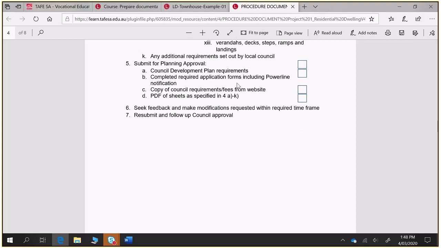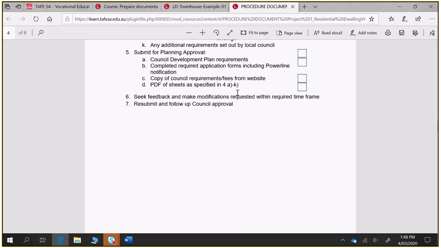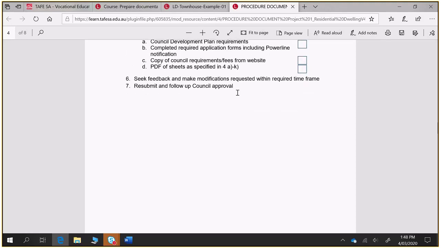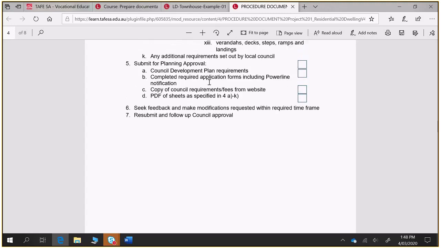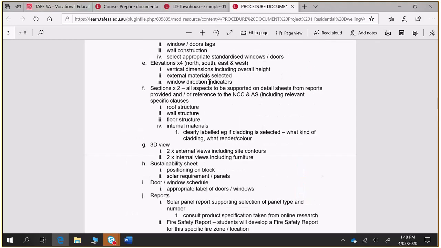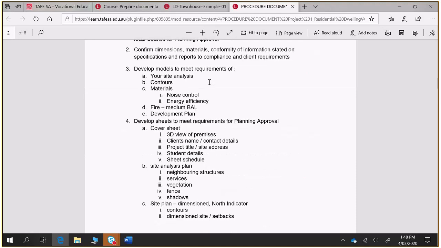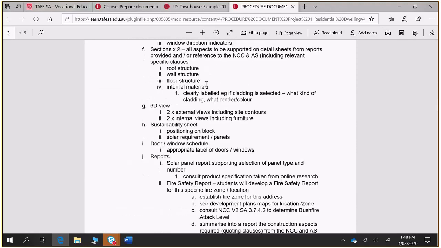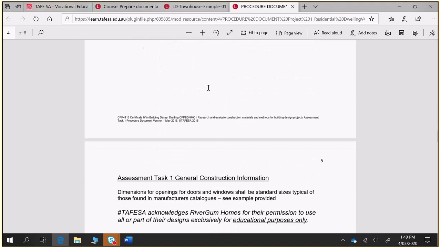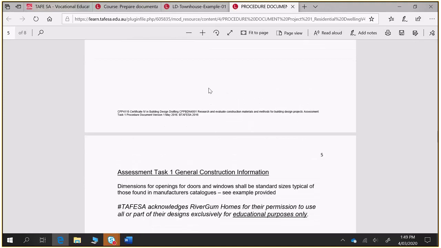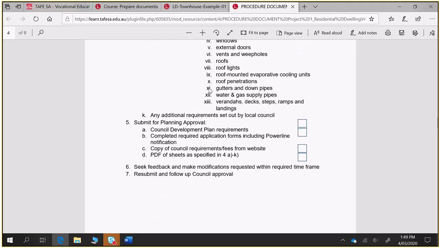Completed application forms, copy of council requirements and fees, and then PDF format for sheets, specified as 80K. Oh yes, okay. So that's all about sheets. That's the checklist of what you're producing.